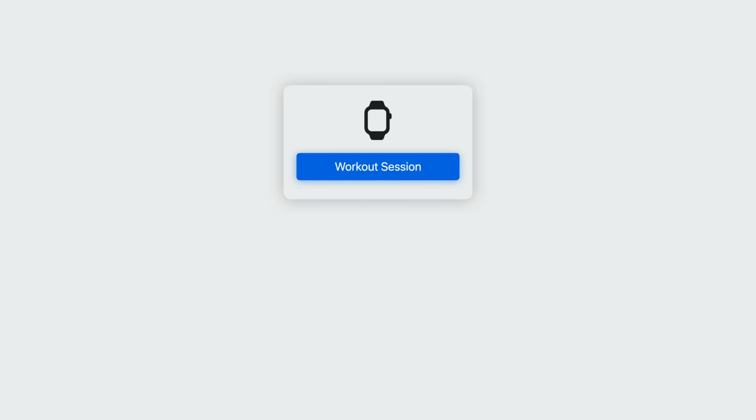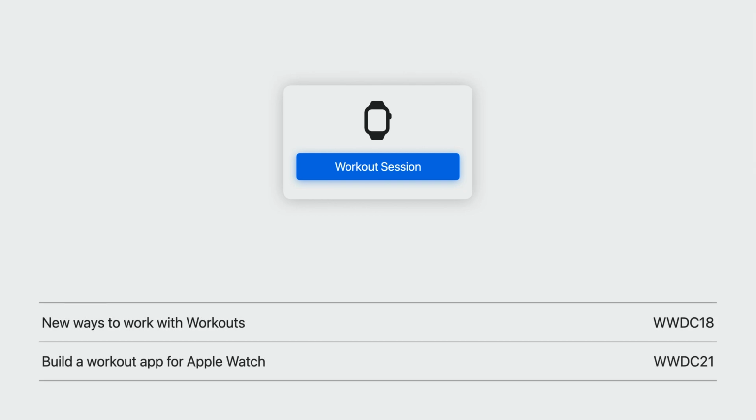In my example, I'm running the workout on Apple Watch. I'm using a workout session as a centralized object to manage its life cycle, starting, pausing, and stopping. If you're not already familiar with workout sessions, you might want to watch previous talks, new ways to work with workouts, and build a workout app for Apple Watch.